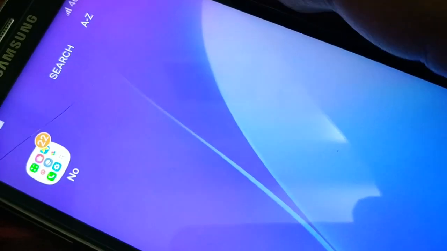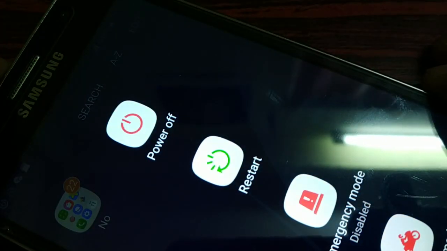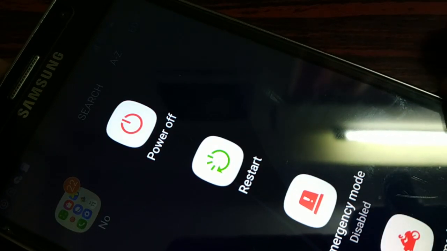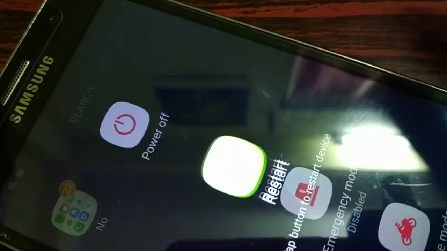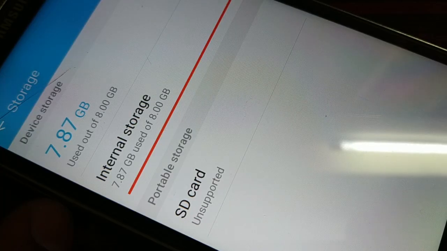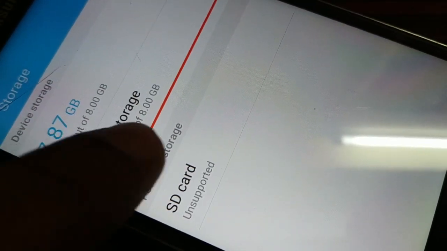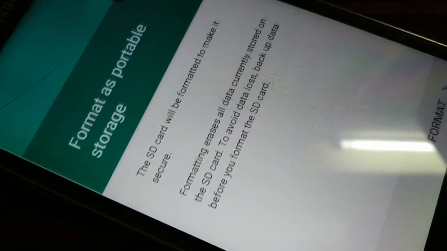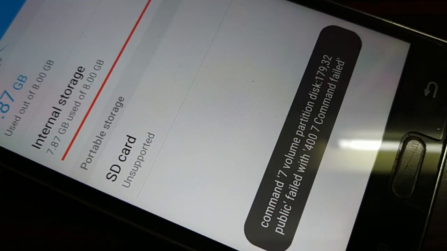Now the third step is to press the power button on your phone and try to power off or restart your phone. Power off and power it on again and try. Check if your memory card is working after the restart. Open the settings, go to storage and you can see again the same. Even restarting did not work.